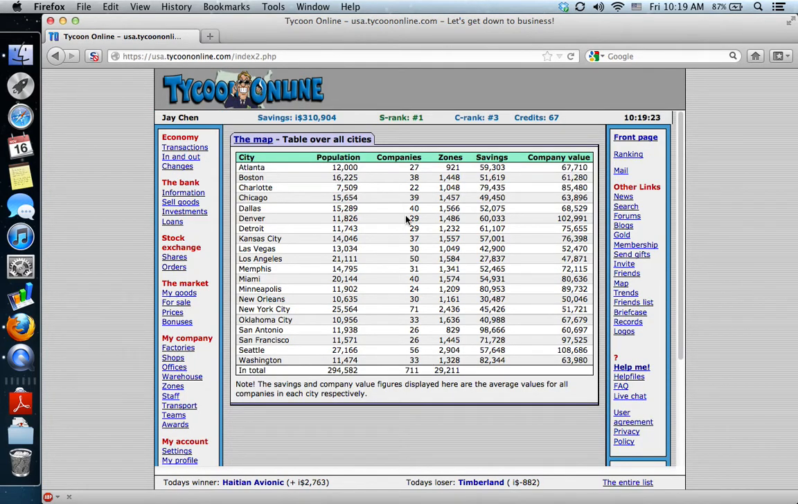Basically, what you want to look at are the number of companies in that city, and the number of zones that have been bought in that city. This basically tells you how big the cities are. Some cities have a lot of companies, but not too many zones. So compare Charlotte with 22 companies, we have more zones than Atlanta with 27 companies, and they only have 900. See the difference? So that should give you a good idea as to how big the city is.